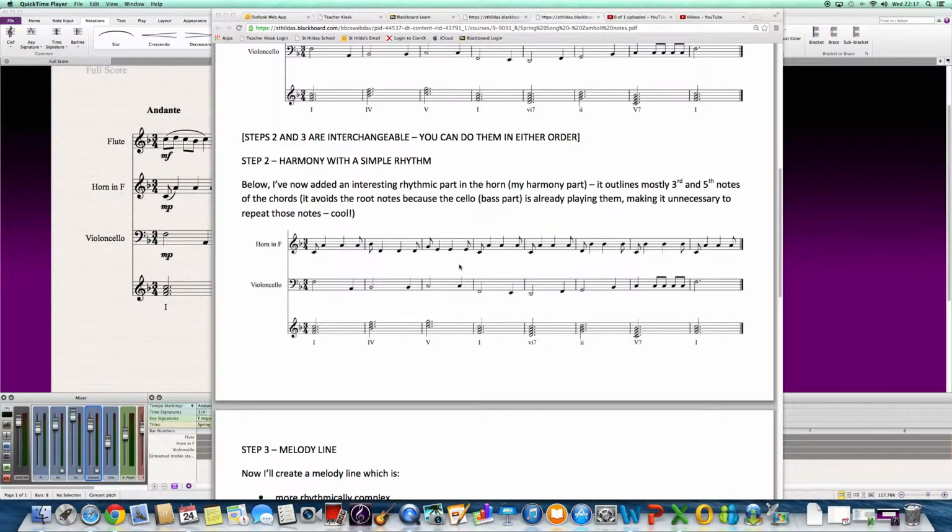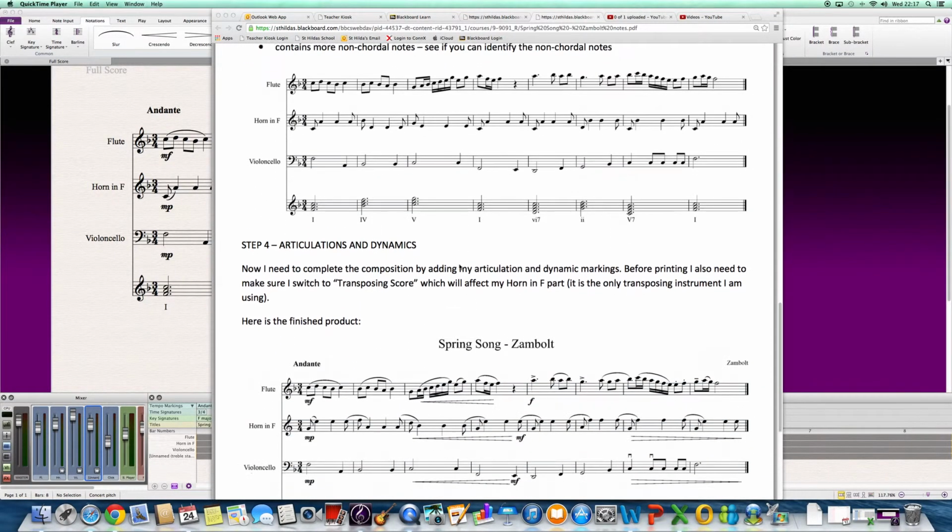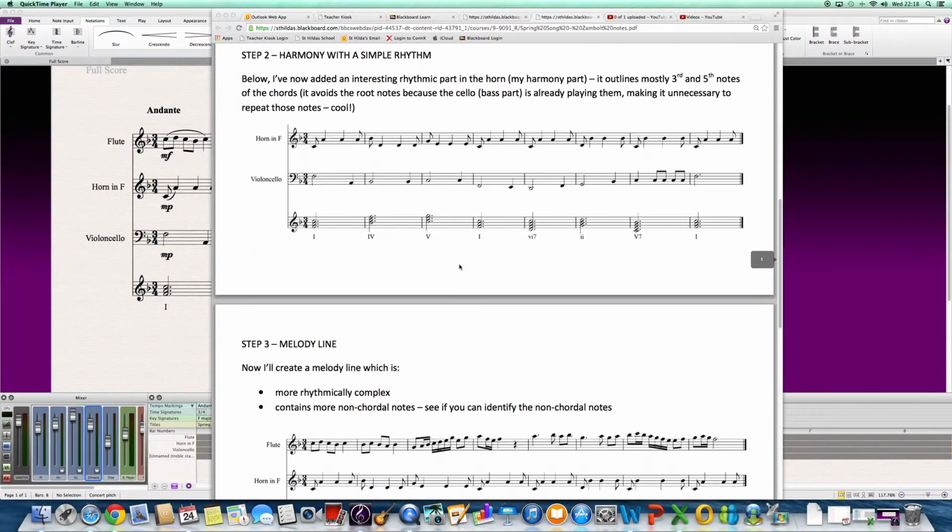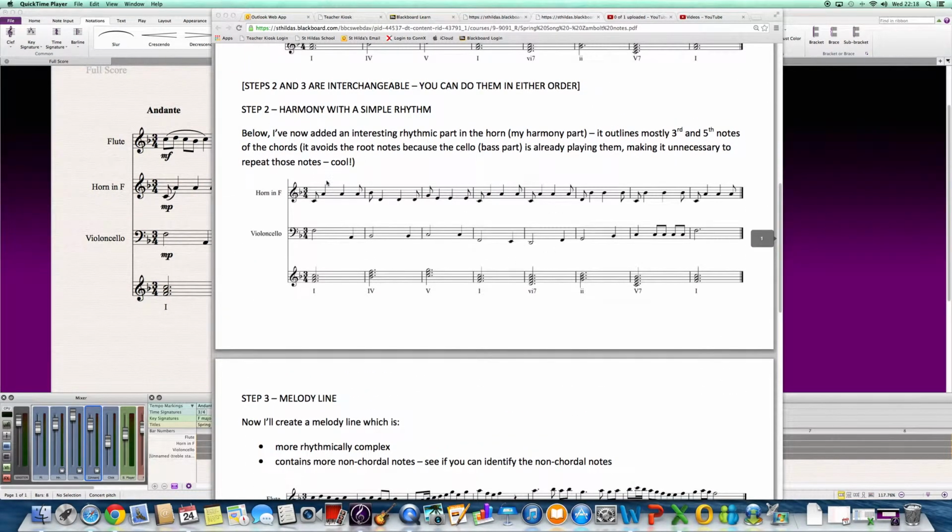Video 3 for the Year 9 Score It composition task. Now we're going to talk about how we're going to create the harmony part. You could go ahead with either the harmony or the melody part at this point, but I think the harmony line sort of makes more sense.